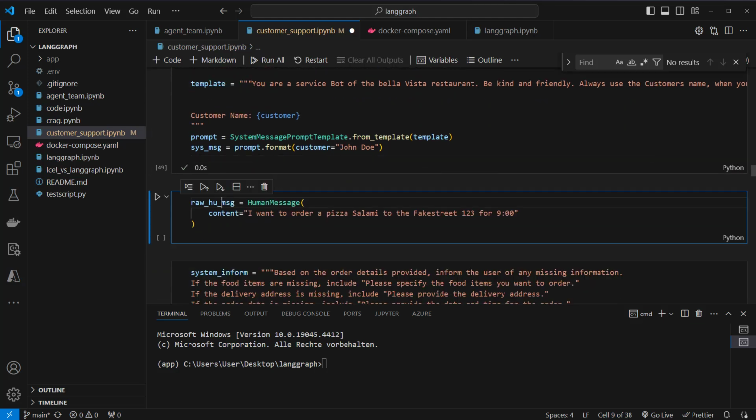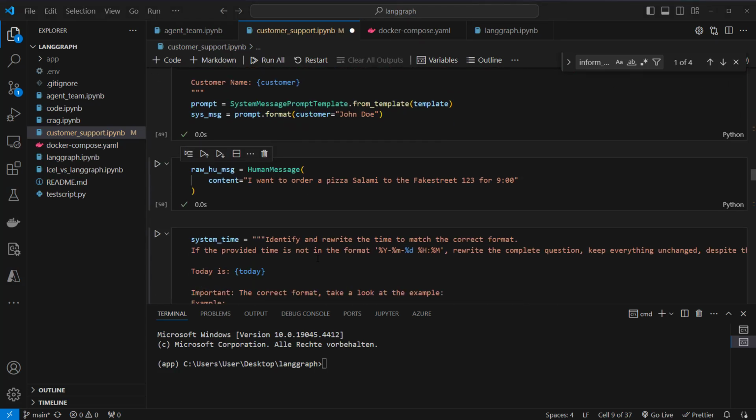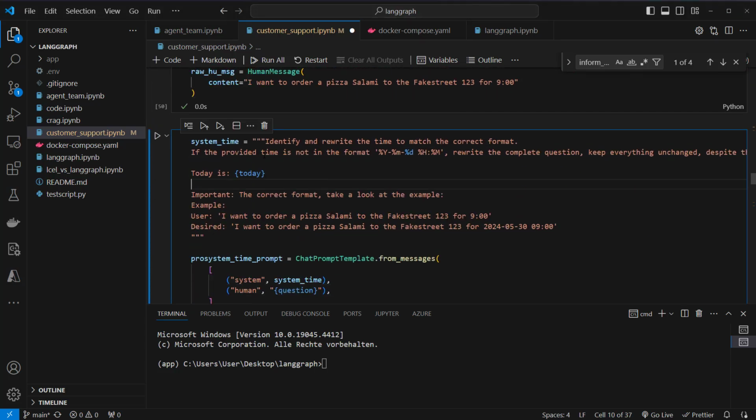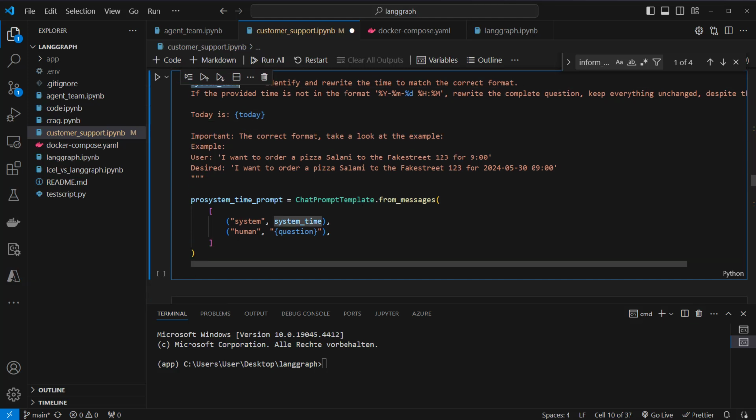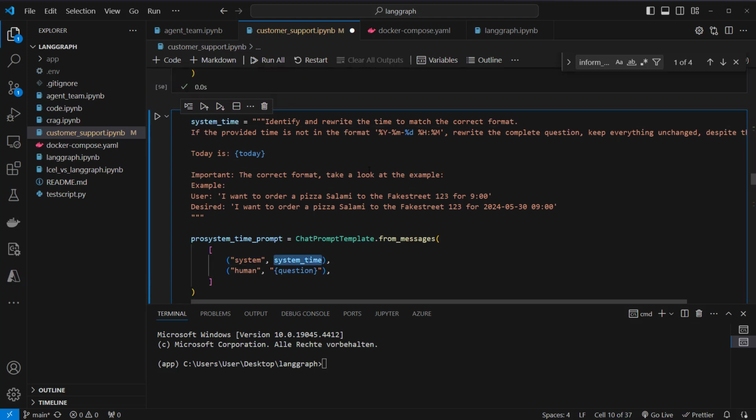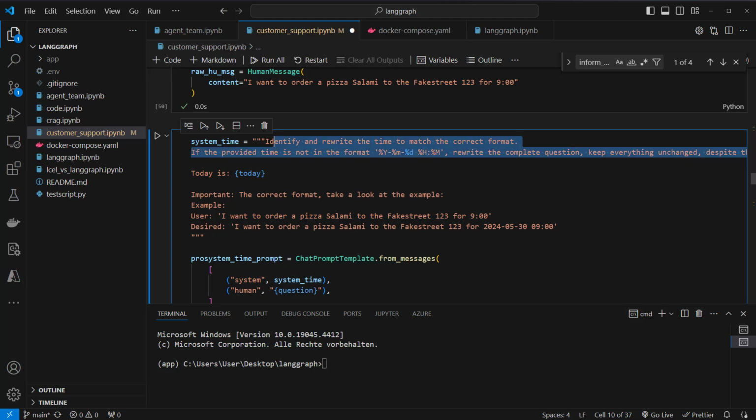And now we want to create a human message. So we always have to provide a list of messages. So this is the raw human message: I want to order pizza salami to Fake Street, and this is not a valid timestamp. So this is why we want to rewrite that. So this is what we're gonna do with that prompt template, and we provide that as system message. So here we provide: identify and rewrite the time to match the correct format. So we want it in that timestamp format, which is suitable for the database.